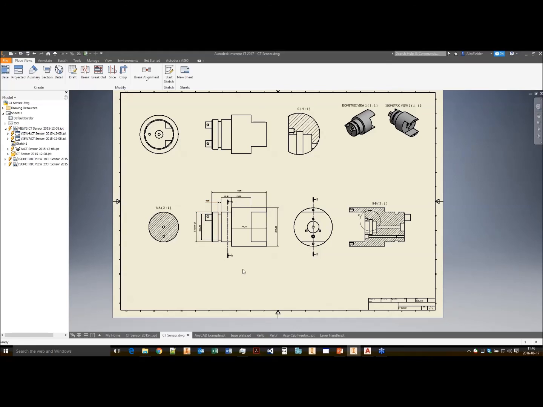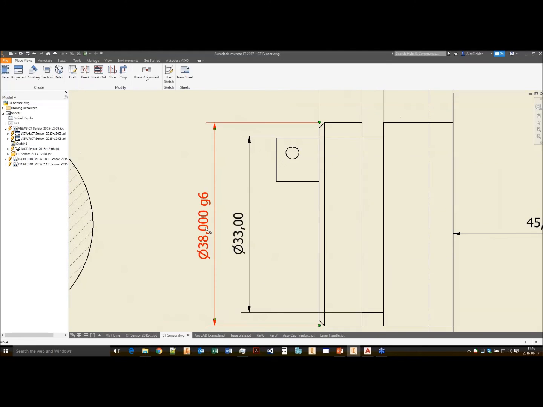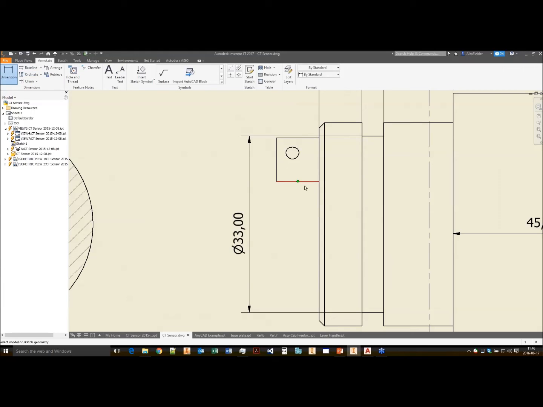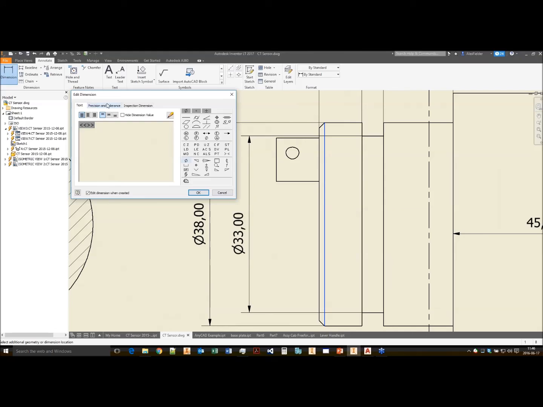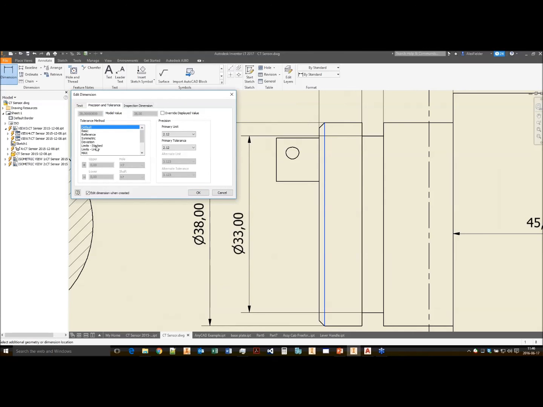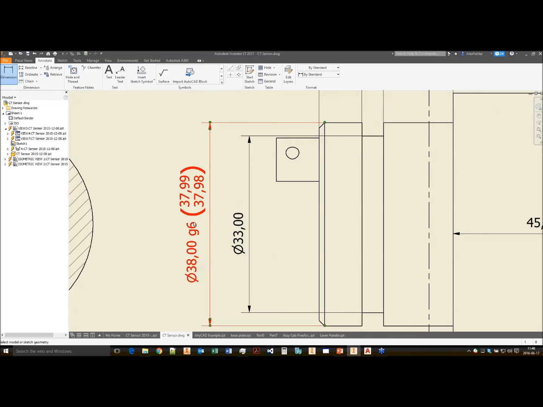individually toleranced dimensions. So if I just delete that, now you can put a dimension on here manually, like so, and then you can apply a tolerance. So limits fits, show size limit, change it to G6 perhaps. So we know that's going to be smaller than our 38mm nominal size.